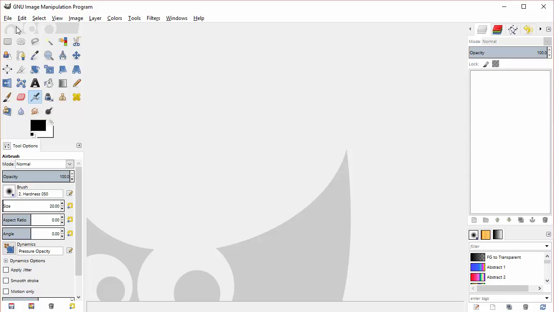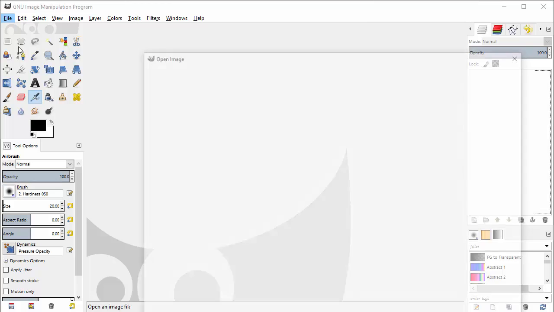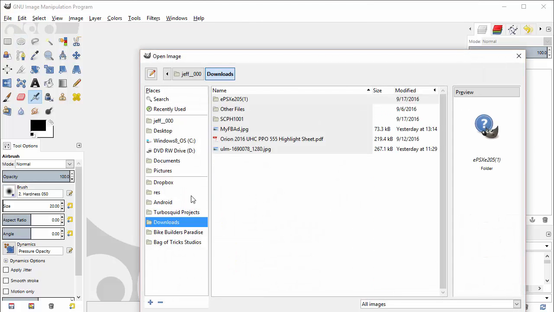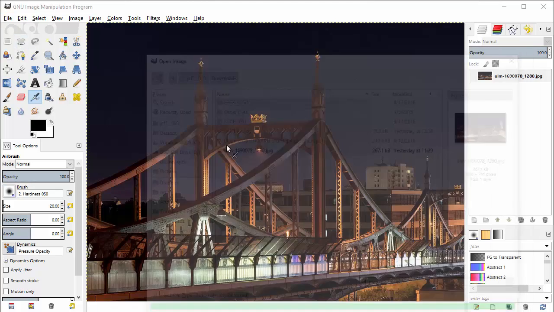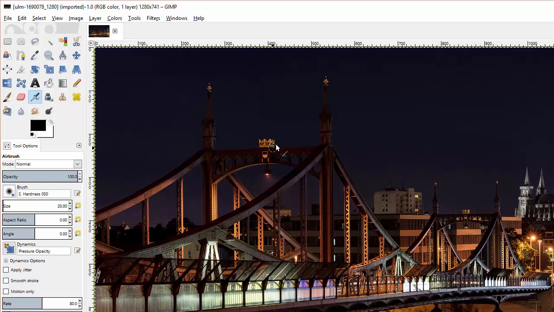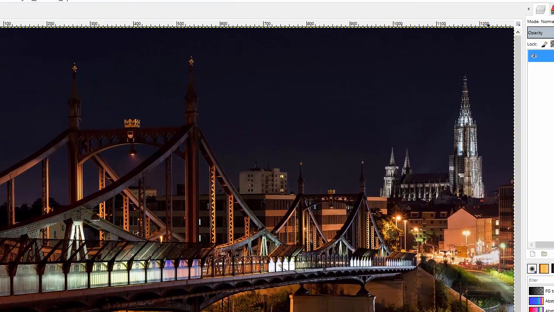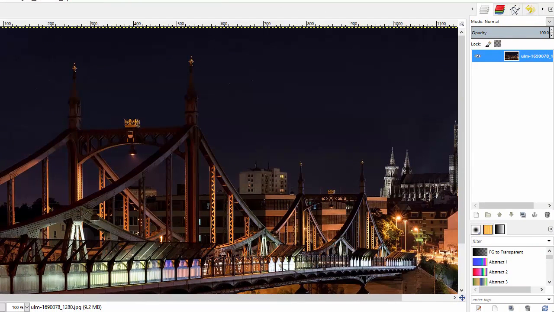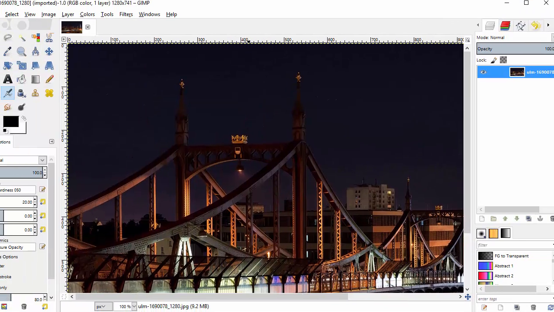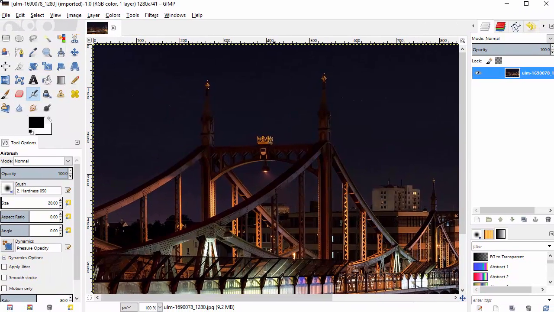Next, open up GIMP and let's import our image. Go to File, Open, and find your image. Let me just center this up here. The first thing you need to do, make sure that you do this before anything else, is scale your image down to the size recommended by Facebook, which is 1200 by 628.